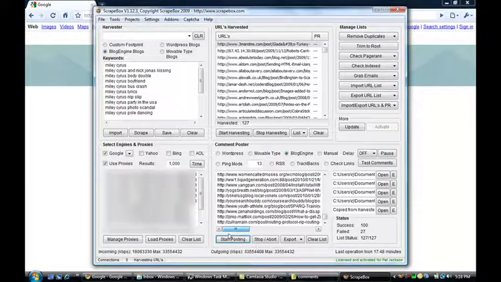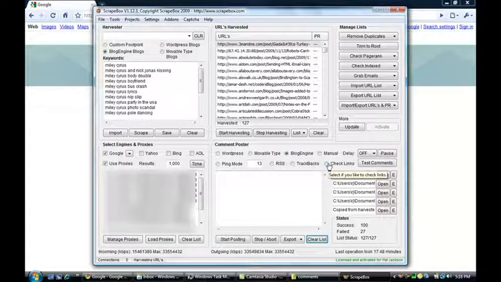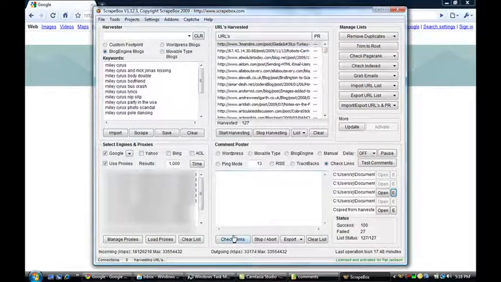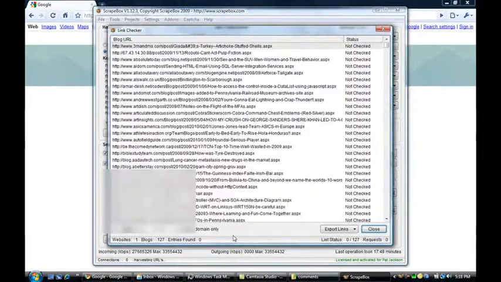As I said before, Blog Engine blogs are generally auto-approved when it comes to comments, so we can now check the links. If you click the check links button over here, what it's going to do is go through all the blogs that we submitted to, and it's going to look for any links that have the ScrapeBox link in it or whatever URL you had in there. So now I can just press the check links button and it'll go and do this.